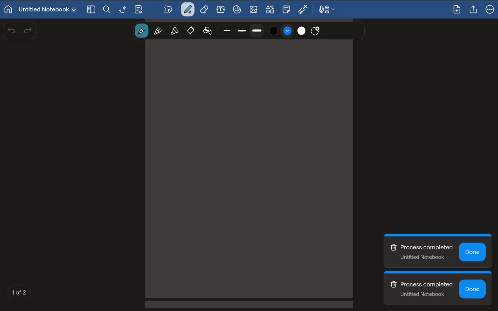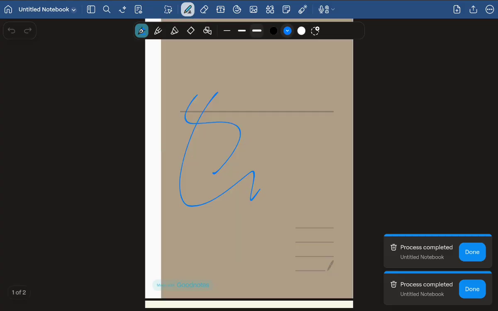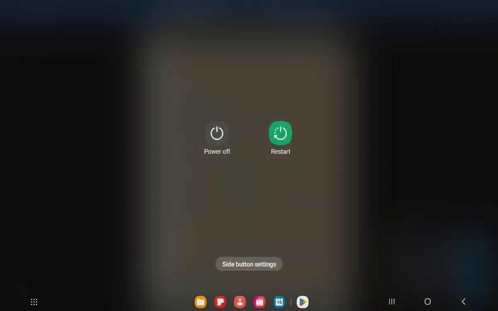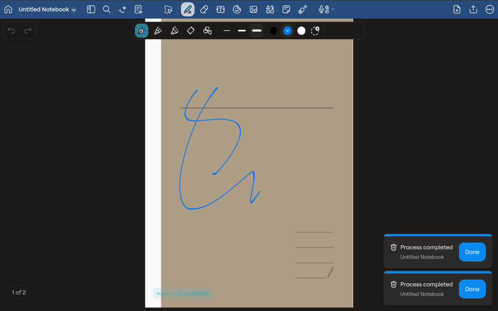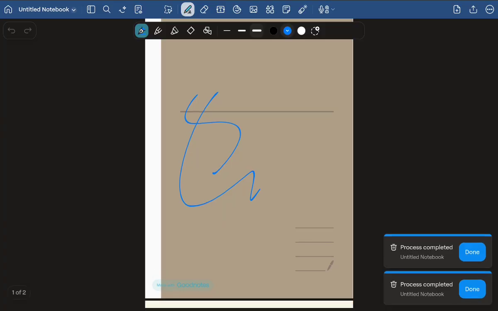Also, restart the app and try again. You're going to hold the power button until you see the restart option. Once you see it, you're going to click on Restart, then relaunch the Goodnotes application again and try importing the file again.